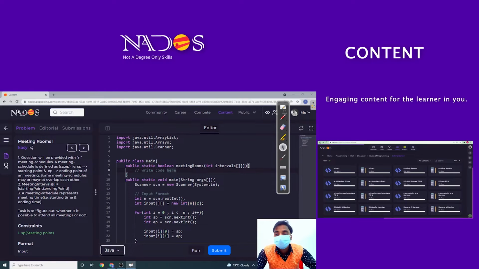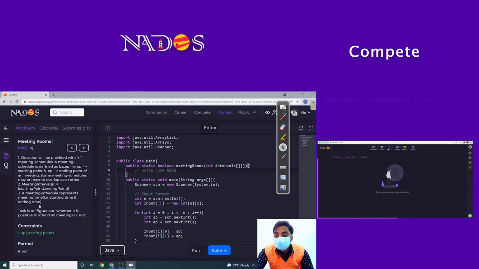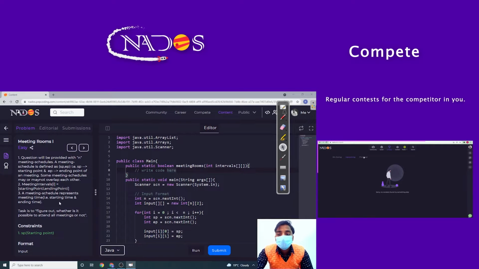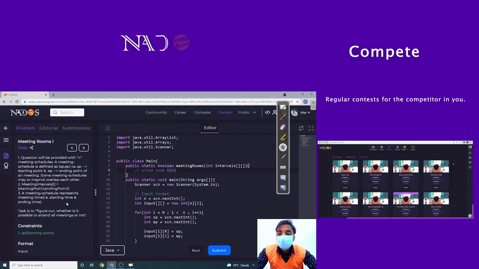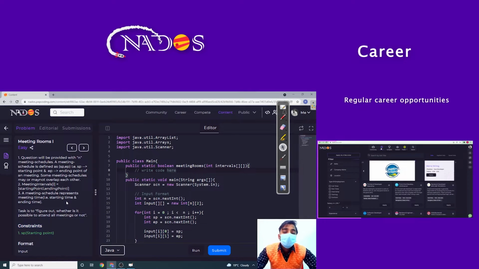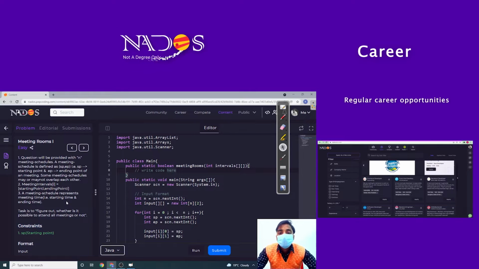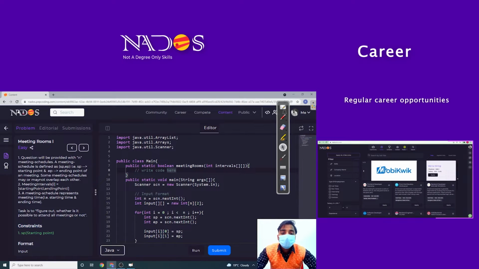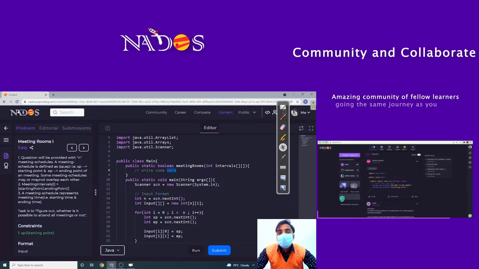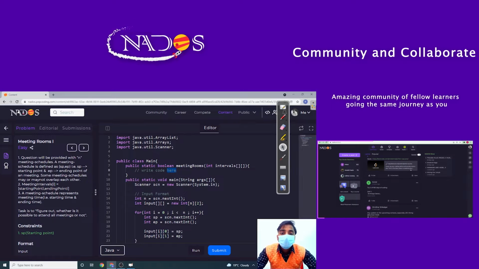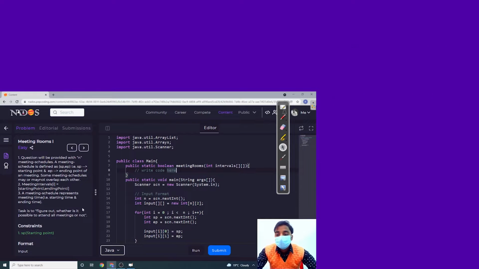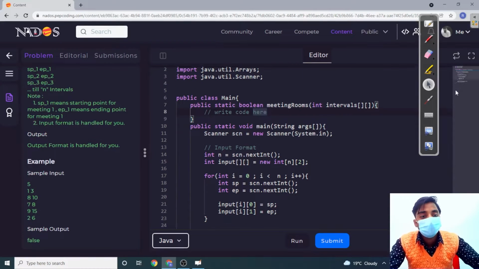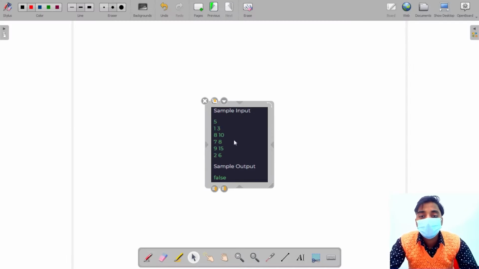All the meeting schedules represent a starting time and an ending time, and we need to figure out whether it is possible to attend all the meetings or not. So this is the question. We need to return true or false. If the person can attend all the meetings, we return true, else we return false. Let's see it with the sample input and output.